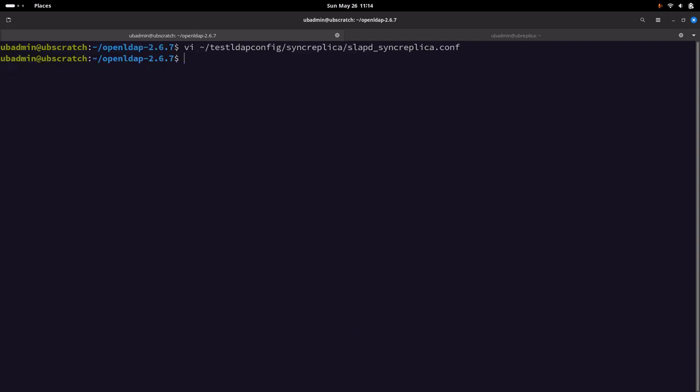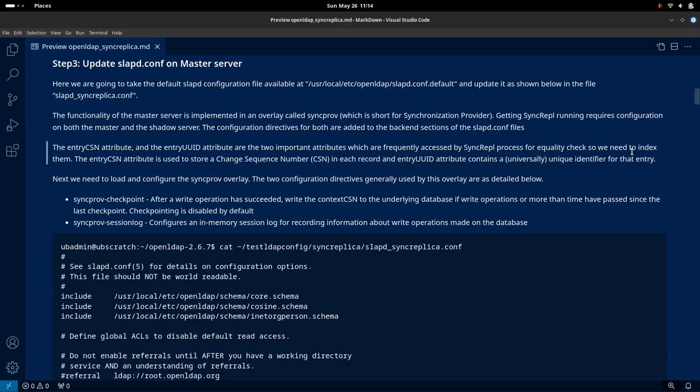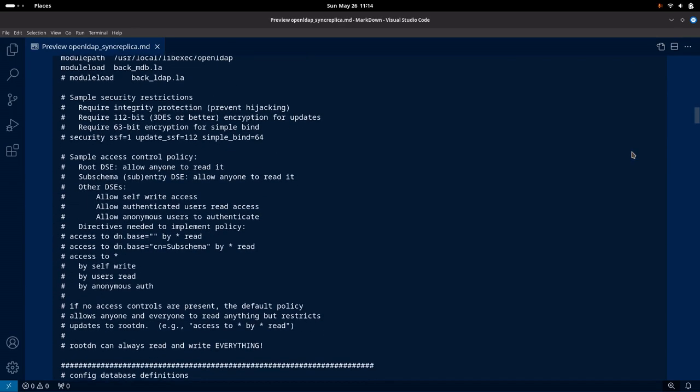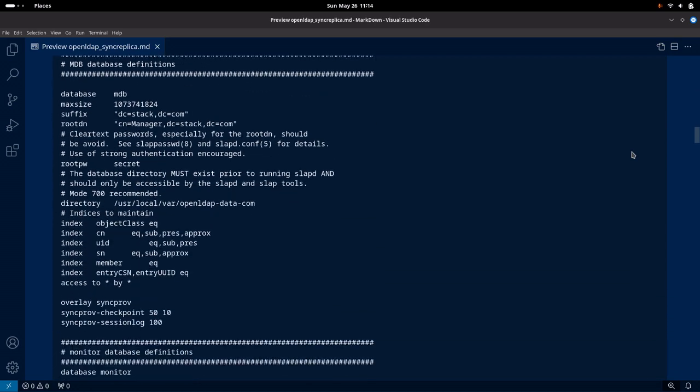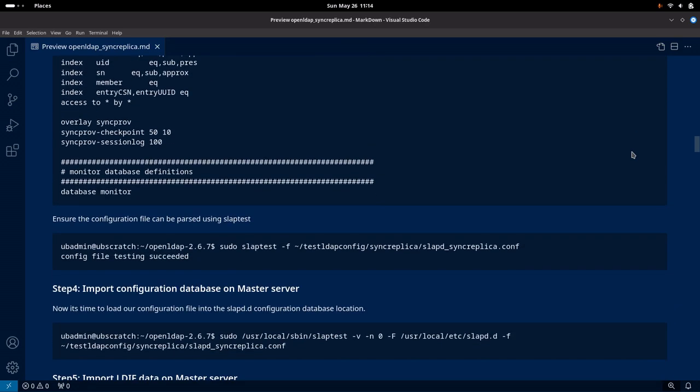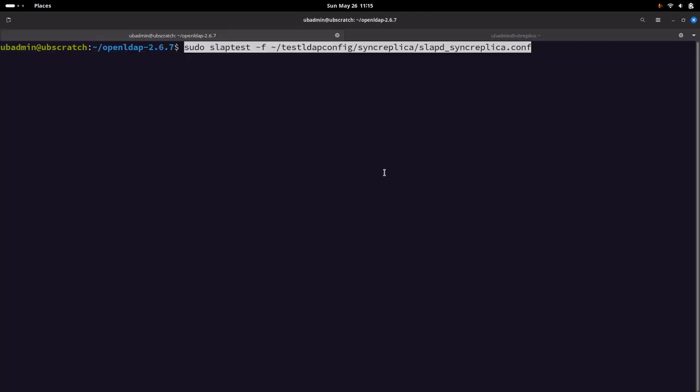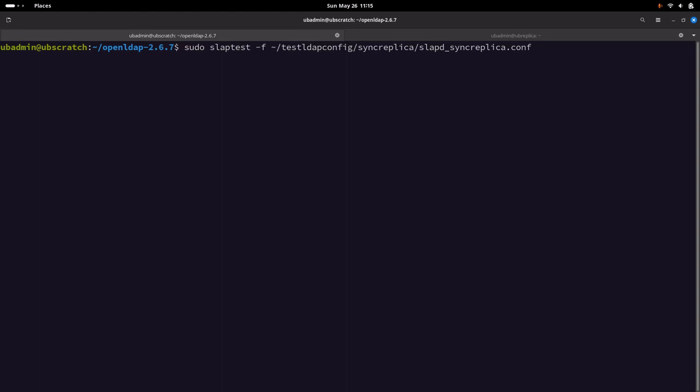Let me close this file and clear my screen. Let us go into my documentation, and this is the file we have already looked at. So we'll go to the next step, that is ensuring the configuration file can be parsed using the slaptest. This is the utility that we are going to use in order to verify our configuration file that we are going to use for the producer server.